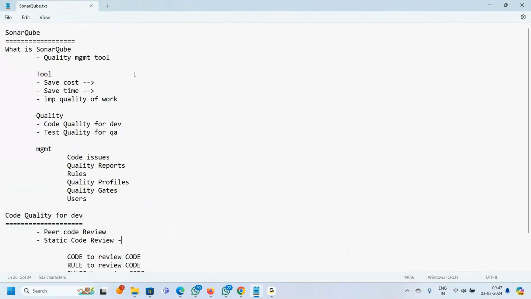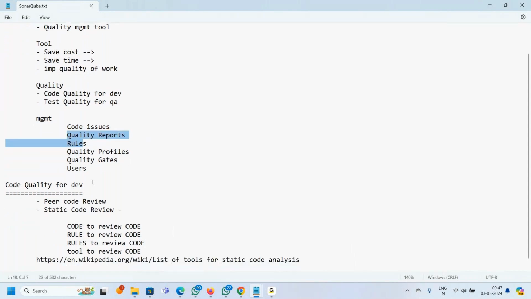Okay, so what we discuss, what is SonarQube? SonarQube is a quality management tool. What quality? It's code quality and test quality. What kind of management? It will manage your code issues, quality reports and rules. What are quality profiles, quality gates and users, I'll talk about later. But rules are something like code itself, which will review the code.